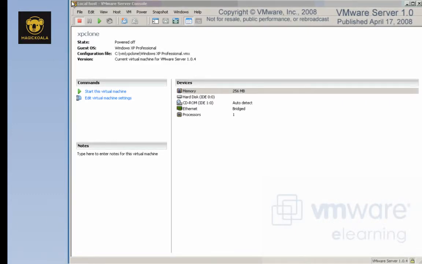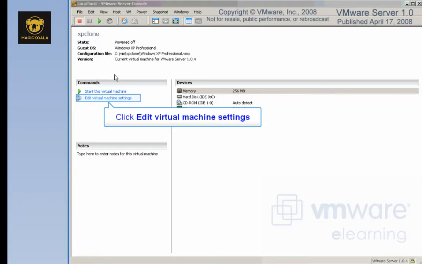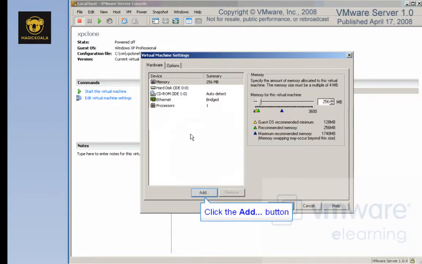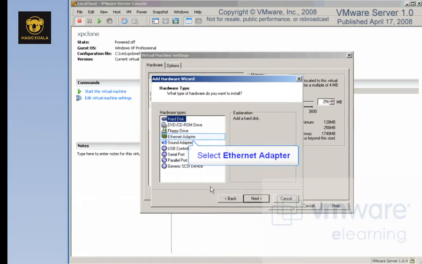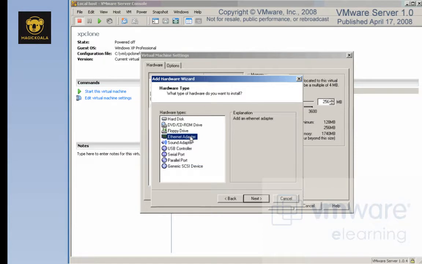Today what we're going to look at is how to add a second network card to a virtual machine. So in order to do that, the virtual machine first has to be powered off. I'm going to click Edit Virtual Machine Settings, and I'm going to click the Add button to start the new hardware wizard. I'll click Next, and I'm going to choose an Ethernet adapter, and click Next again.